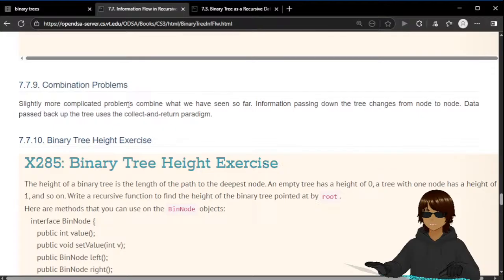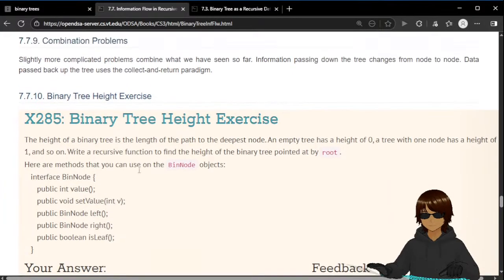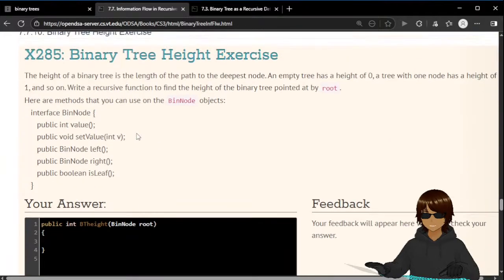Slightly more complicated problems combine what we have seen so far. Information passing down the tree changes from node to node. Data passed back up the tree uses the collect and return paradigm. The height of a binary tree is the length of the path to its deepest node.